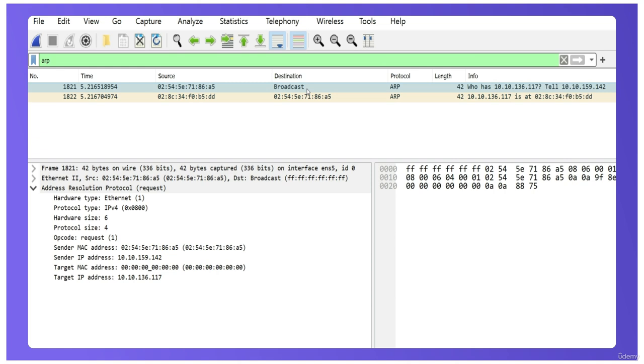When we make an ARP filter, we see 2 ARPs in packets 1821 and 1822. The IP address of our computer is 10.10.159.142, but who are we pinging? 10.10.136.117. So the MAC address of this IP address is being asked for with ARP, my friends, and it does indeed broadcast, just like we were talking about earlier. It also has its destination here. Broadcast is written as the destination, right? It actually broadcasts to the whole network. It says the protocol is ARP, and here the MAC addresses are written.